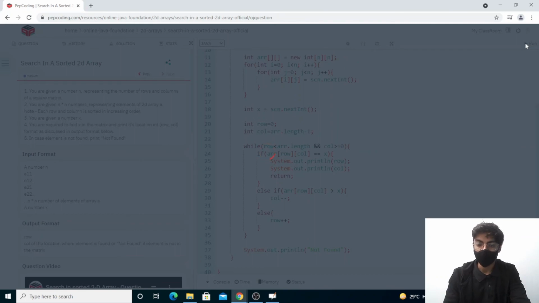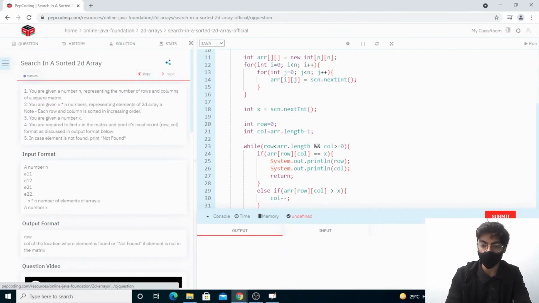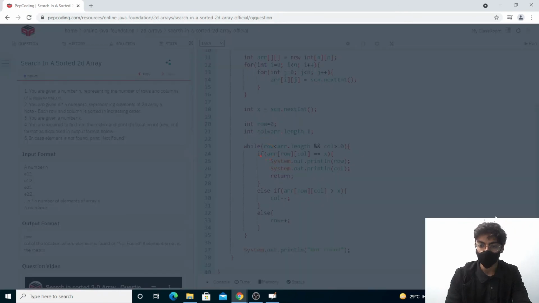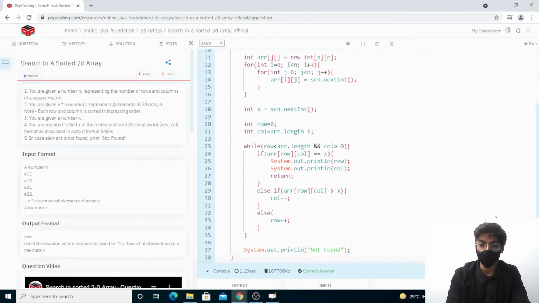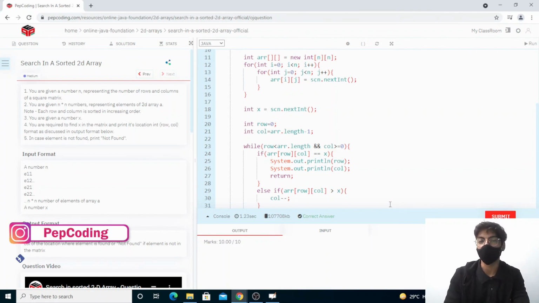Let's try to run this and see where we stand. And our output is accepting. Let's try to submit this. And our answer is correct. That's basically how you solve the question called search in a sorted 2D array.